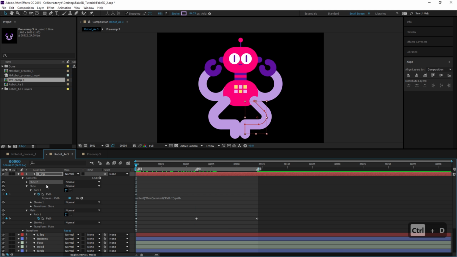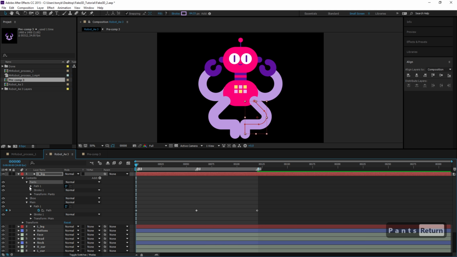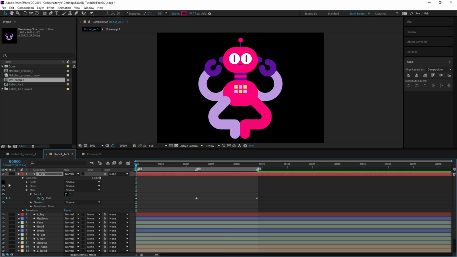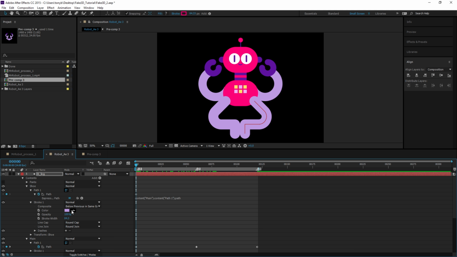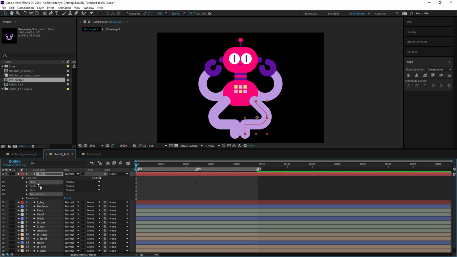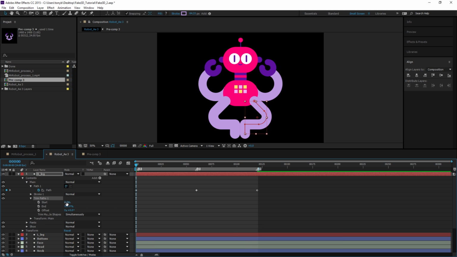Okay, now duplicate the shoe, call it pants. The pants should be in the body's color, and the shoe should be in the purple color. So take the main group above everything else and let's add trim paths. This way we can create pants really quickly. 20% looks nice.